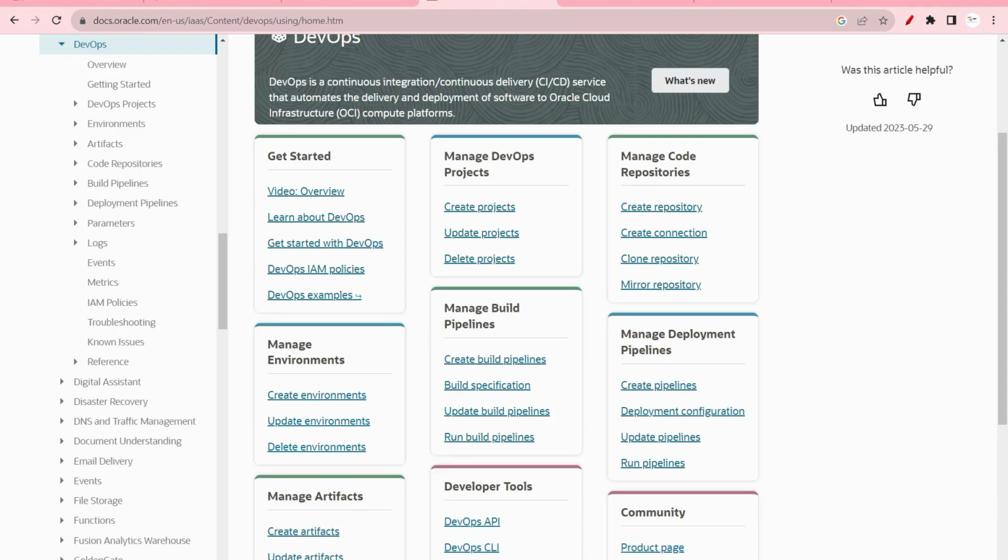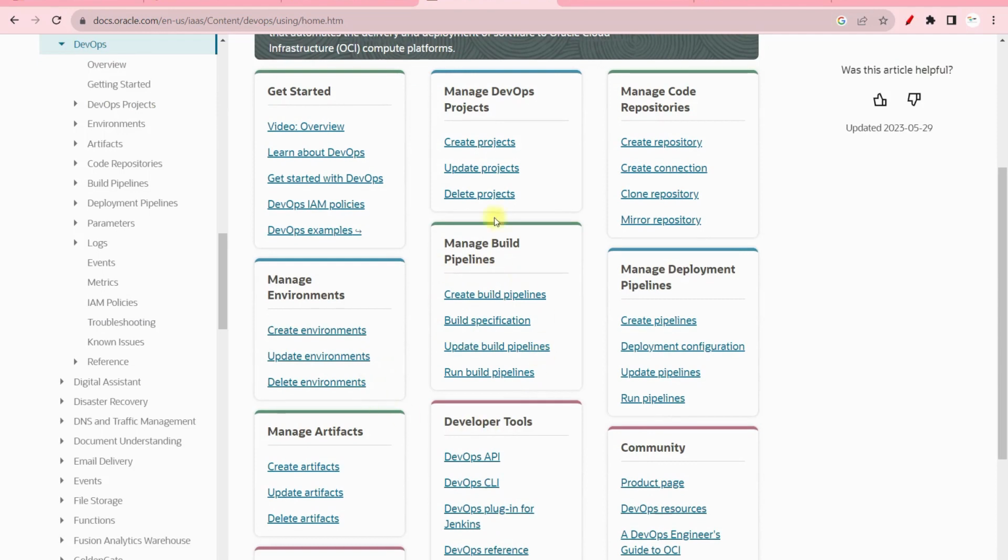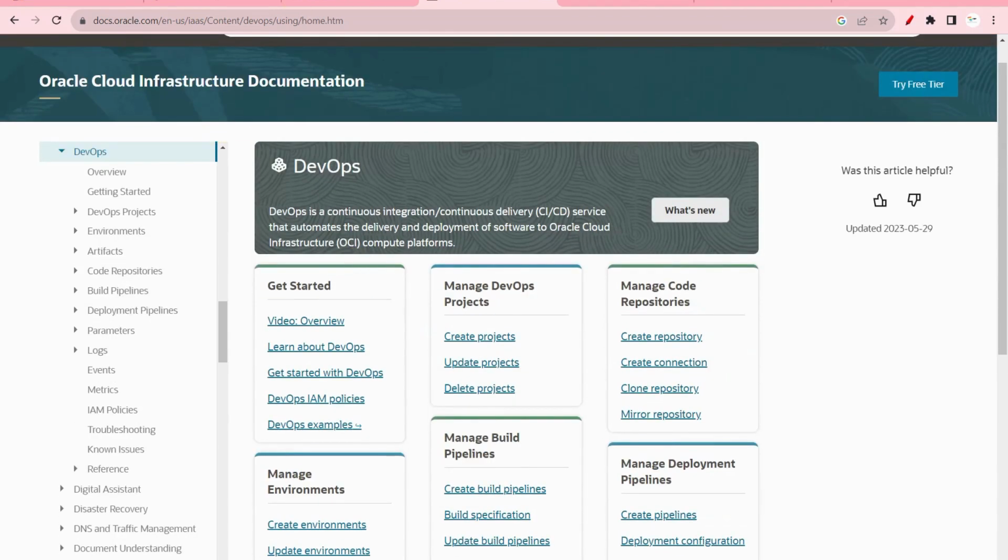If you go to Oracle Cloud, here under DevOps, you can see the products, and here you will see the services which are defined in a better way in comparison to other cloud providers. Here you can see for managed code repository, how you can do it. There is a hands-on lab as well available for free. You can register and get the access. So these are the things.